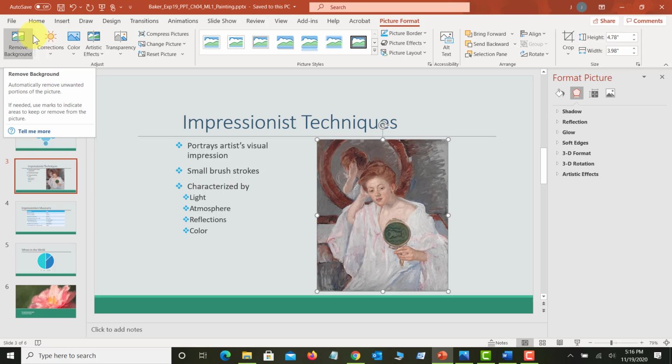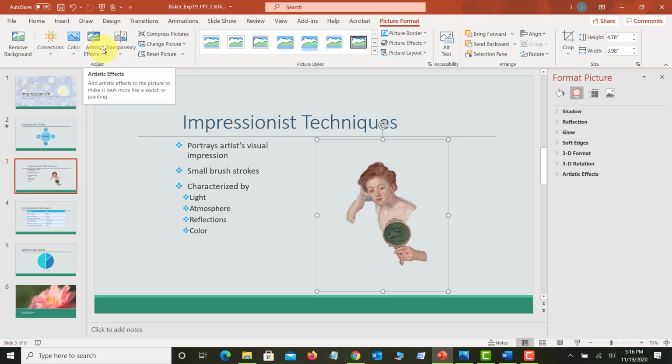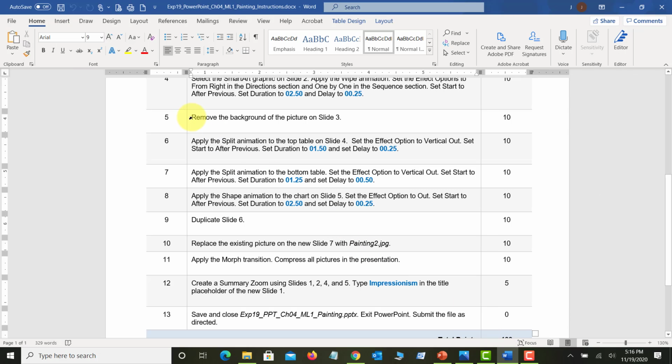So I've got my picture selected. Big old button, remove background. See how it's got the purple? So that's what's going to be removed, and we're going to click on Keep Changes. Look how different. Isn't that cool looking? I just click away so you can see. And I'm going to save because I've done some good work. So that was number 5 there.